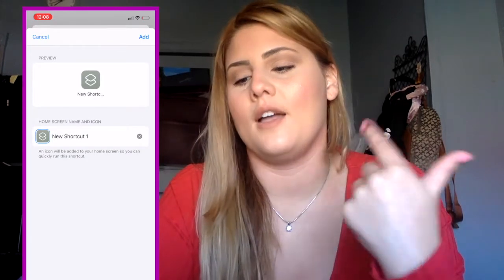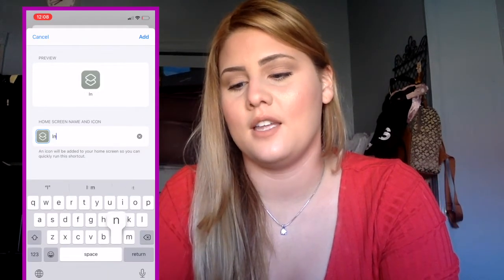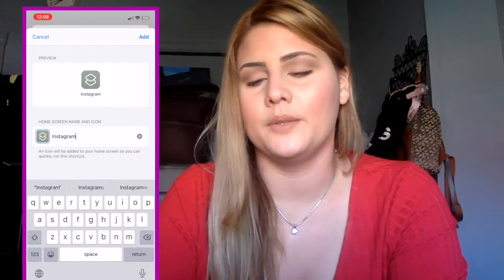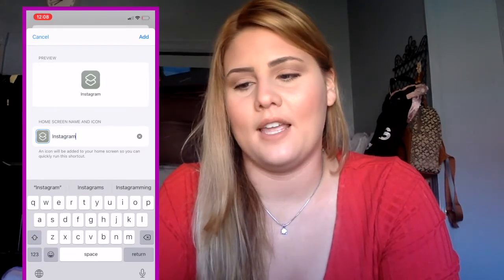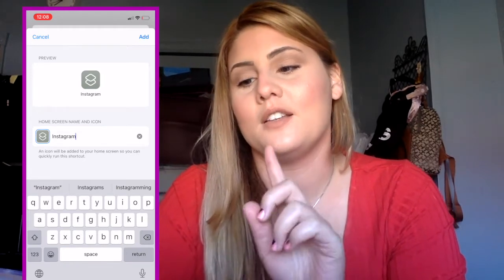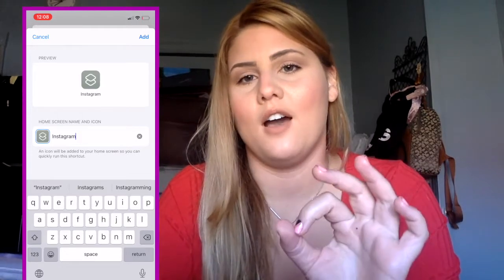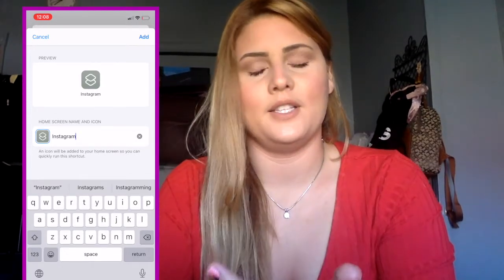After that, it's going to again ask you for the name, and you want to type it correctly because this is how it's going to show up on your phone. If you wanted, you can even add a little camera next to the name, but I'm just going to leave it as is. To the left of the name, that's where you're going to be choosing your icon picture, or whatever you want it to look like.